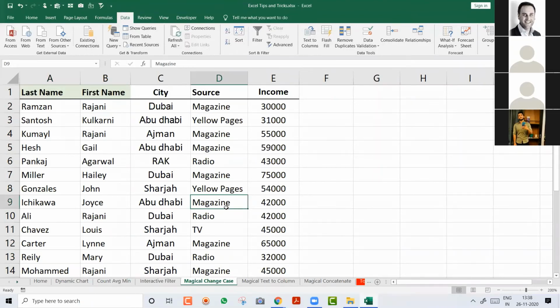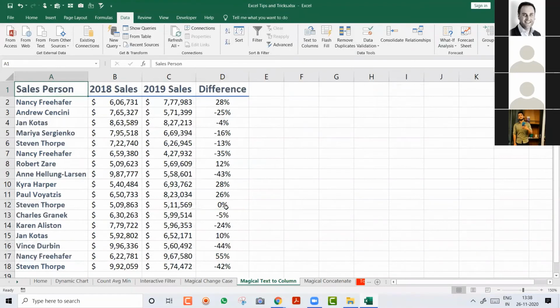That is a magical text to column. You have a first name and you have a last name, and you wanted to separate first name and last name. Good. So you wanted to separate first name and last name. Which option do you use, friends?